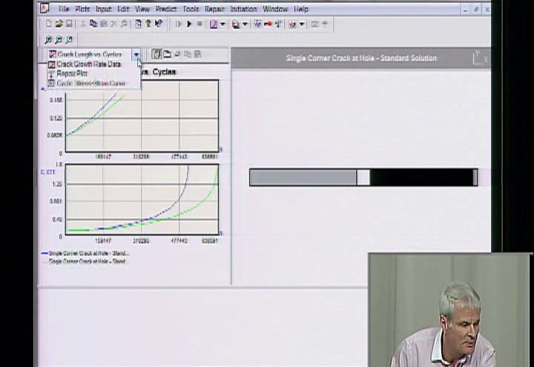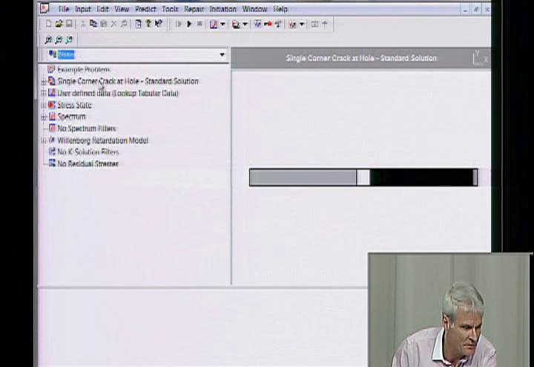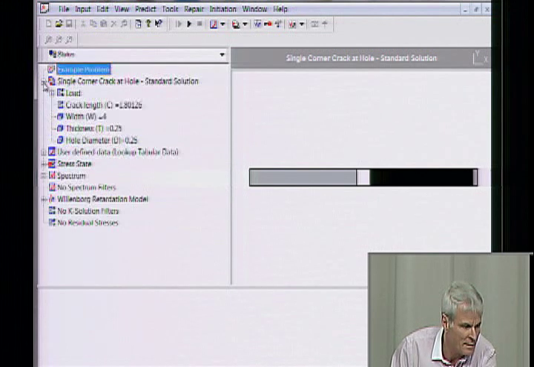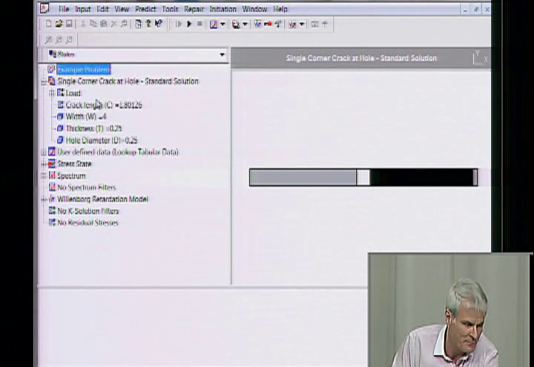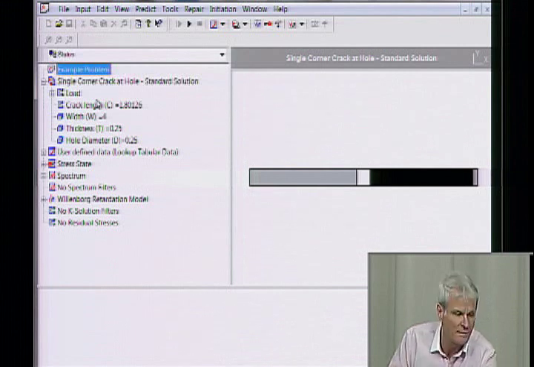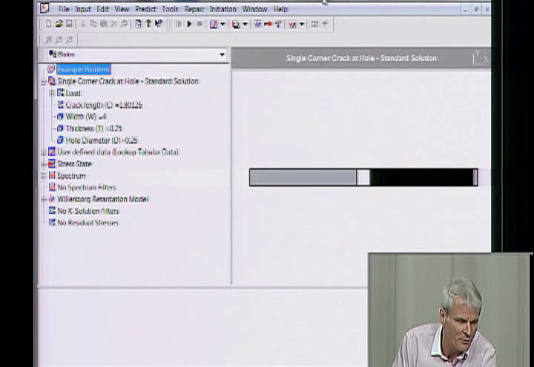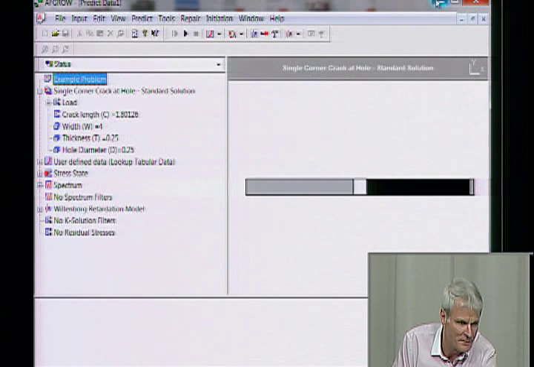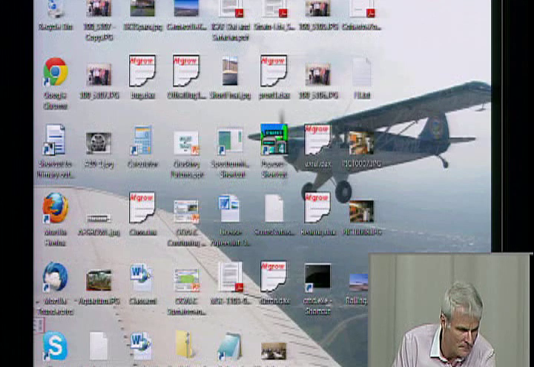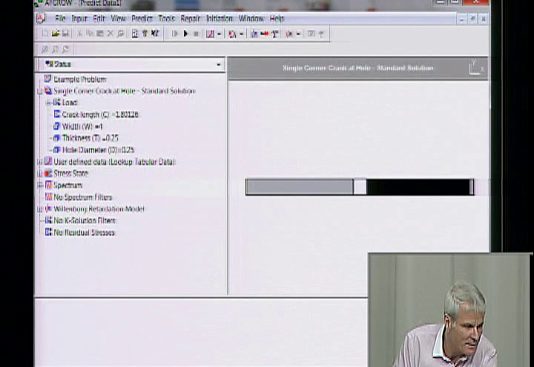One of the things we can do, if we go to the status view, is open up the area where it talks about my specimen dimensions, my crack length, and that sort of thing. And I told you I wasn't very progressive in how I deal with units. I'm going to try to.